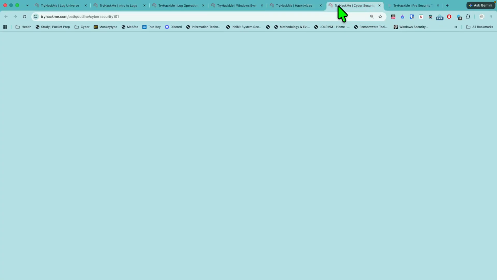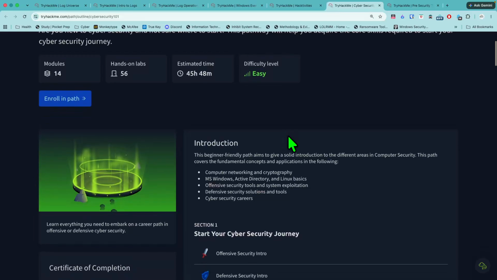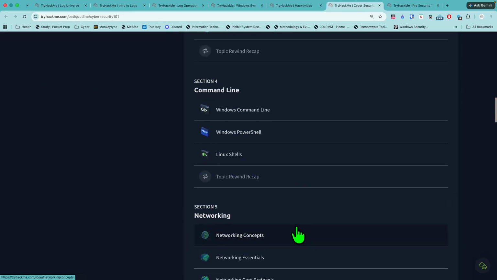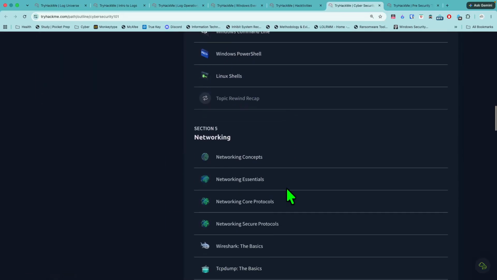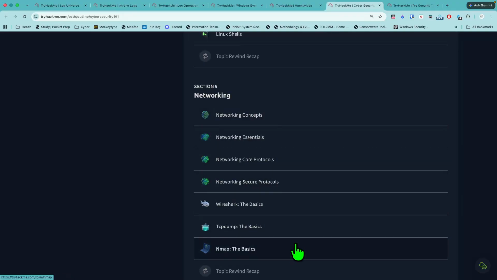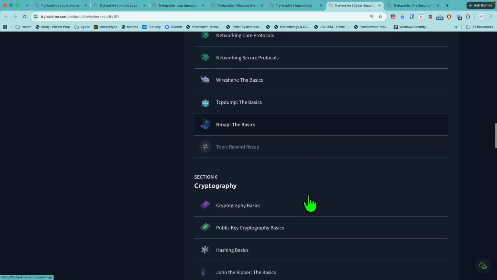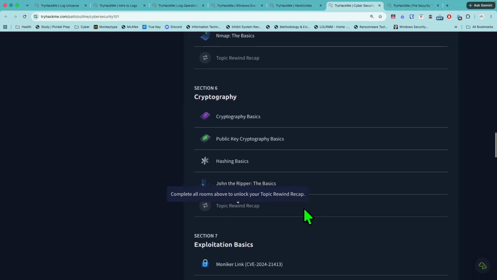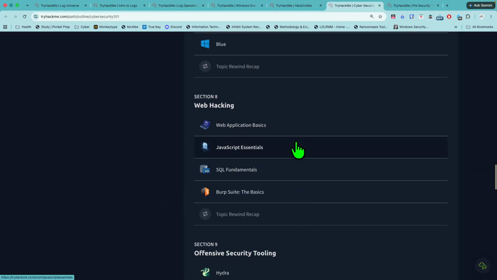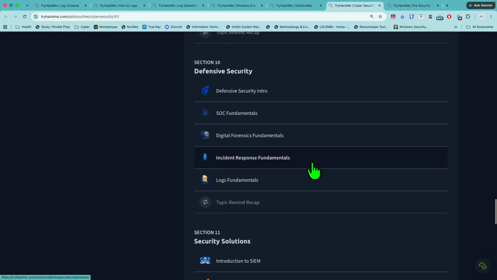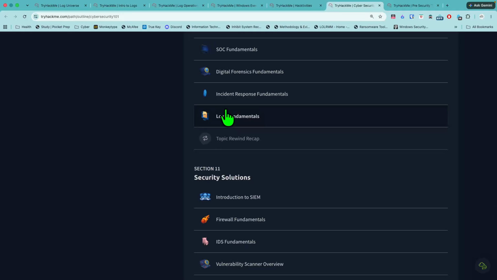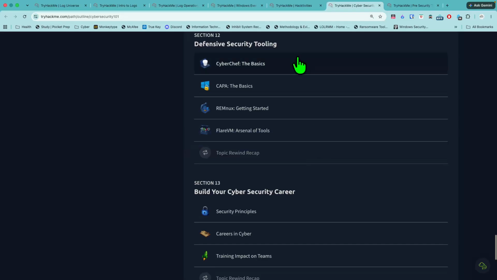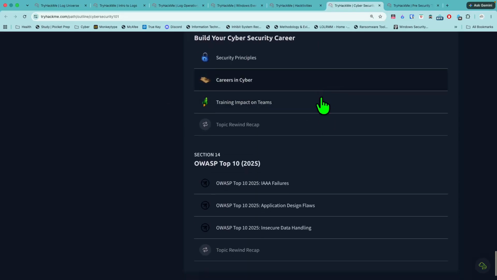Yes. Awesome. Alright, the Cybersecurity 101 is going to help you better understand the fundamentals, like Linux, Windows, command line, like Windows command line and Linux shells, networking concepts, which is super important, like protocols, all that good stuff. And also you get to use Wireshark, tcpdump, and Nmap. Lots of fun. Cryptography, exploitation basics, web hacking, offensive security tooling, defensive security fundamentals, such as logs, IR, digital forensics, SOC, security solutions, defensive security tooling, and much, much more.